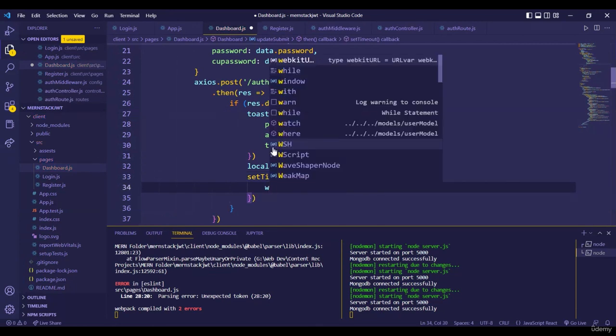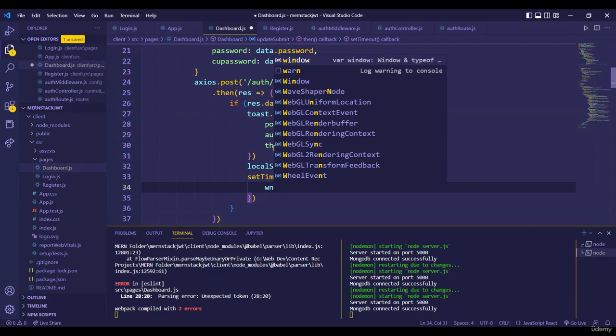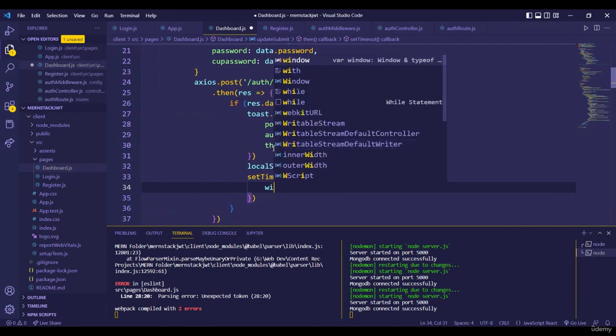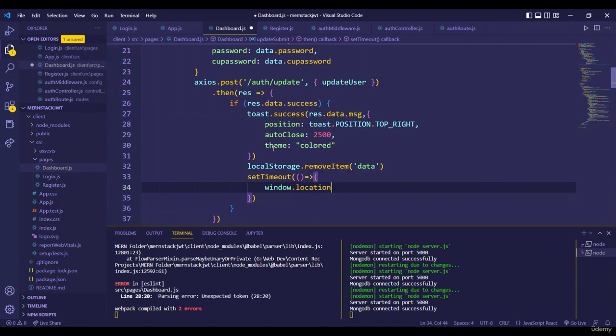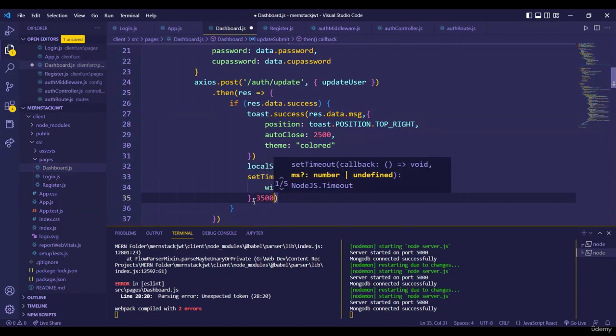So the first one will be window.navigate, sorry, window.location.href, and I'm going to reroute the user to the login.js with a delay of around 3 to 4 seconds. Let's give 3500, that means 3.5 seconds.